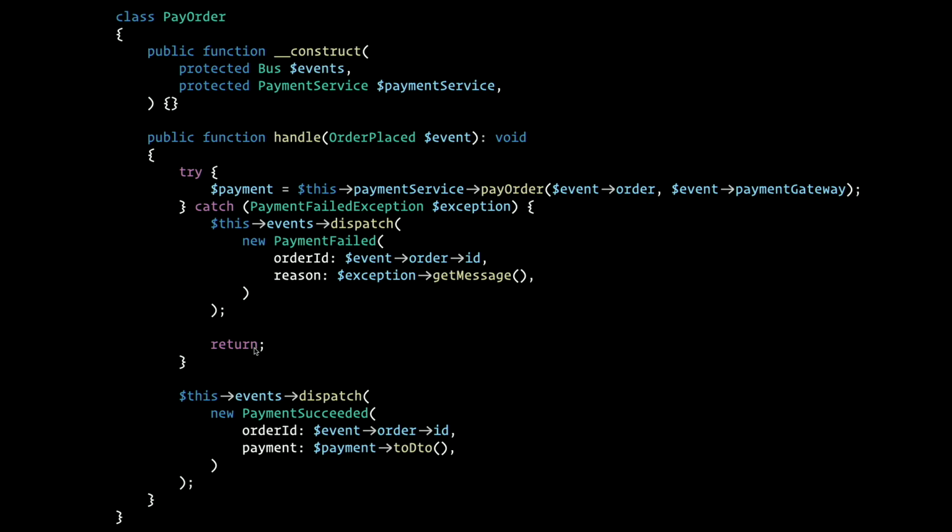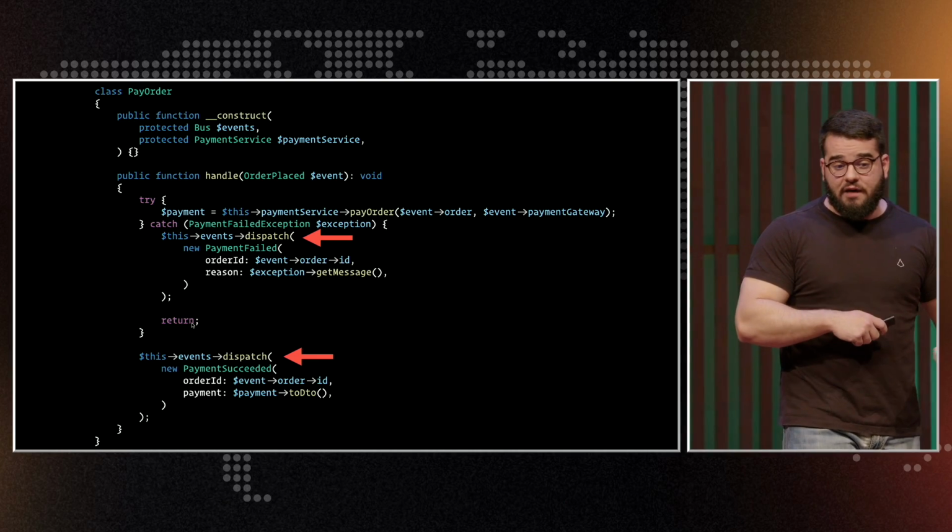So you dispatch an event, and then in the pay order, for example, you can listen to that event. So you listen to the order placed event, and then you can do something with it. OK, so an order was placed. I probably want to try and charge the user's card. And if it succeeds, you can dispatch a payment succeeded event. If it fails, you can dispatch a payment failed event. So with event-driven communication, you kind of go back to what we said about microservices. You need compensatory events because it's no longer synchronous. You have eventual consistency.